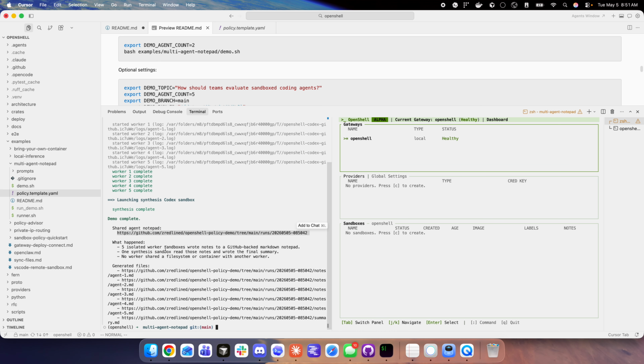But essentially we have 5 isolated workers that are writing, one to synthesize all the results, and these being combined together. So this is a really good pattern when you have these kind of long-lived processes and ephemeral sandboxes and things like that, but you need to keep persistent state or memory between them.